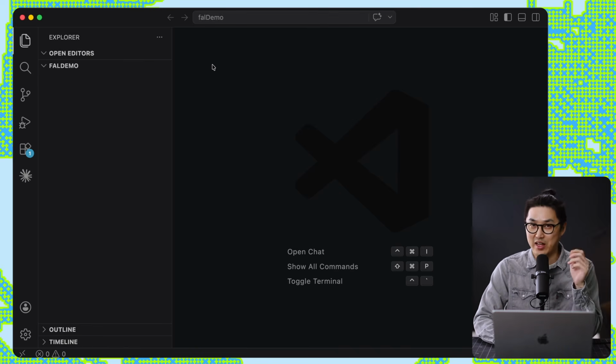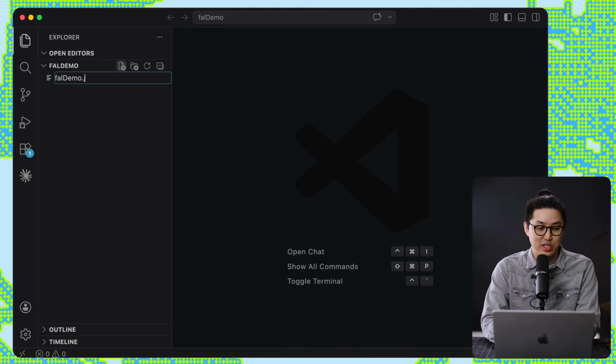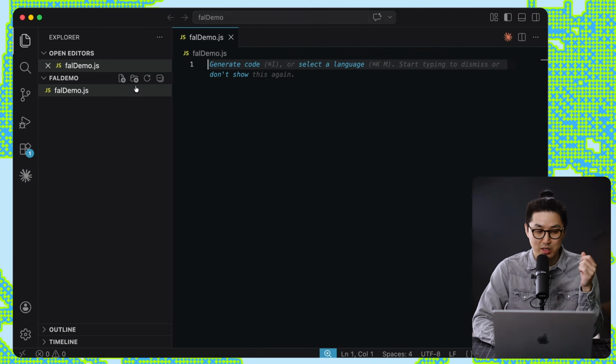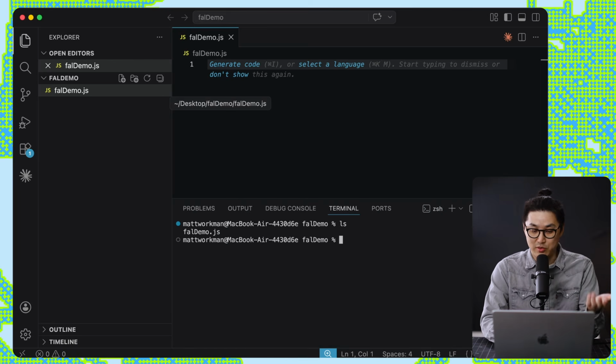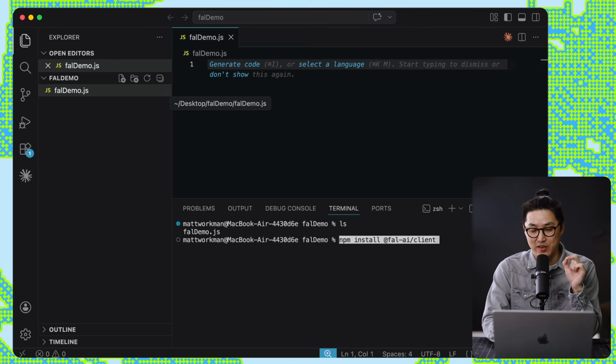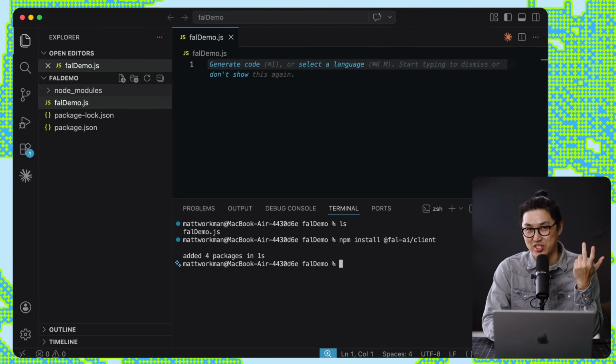So now that we have our fal account and our API key, we're going to open up VS Code, and I'm going to create a new file just called faldemo.js. Boom. Now, what we need is the SDK from fal. So I'm going to open up the console. I'm going to just make sure that I'm in the right folder. I am, and I'm going to type npm install @fal-ai/client. I'll leave this in the description below as well. Hit enter, let this thing cook, and it's going to download 4 packages, it says.